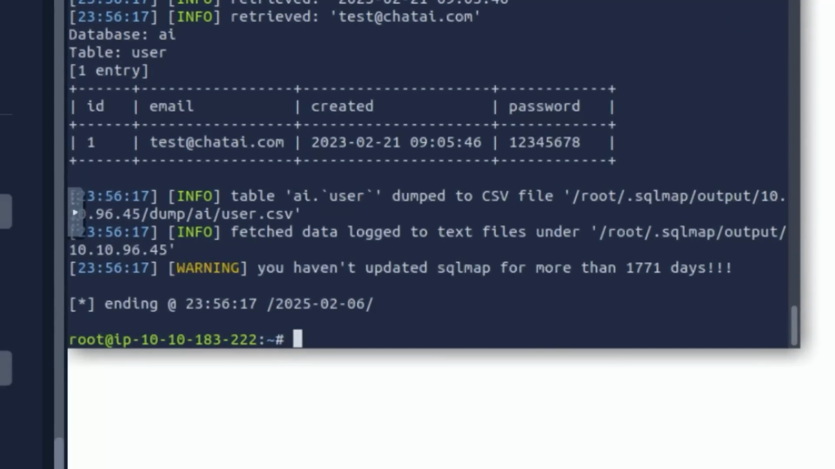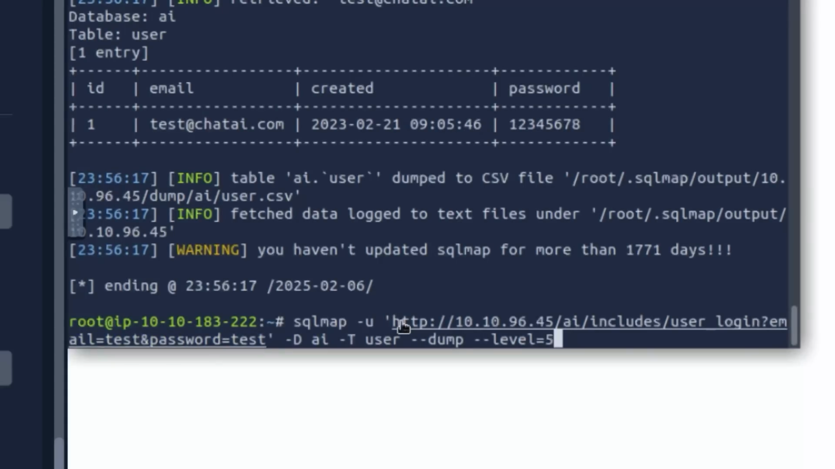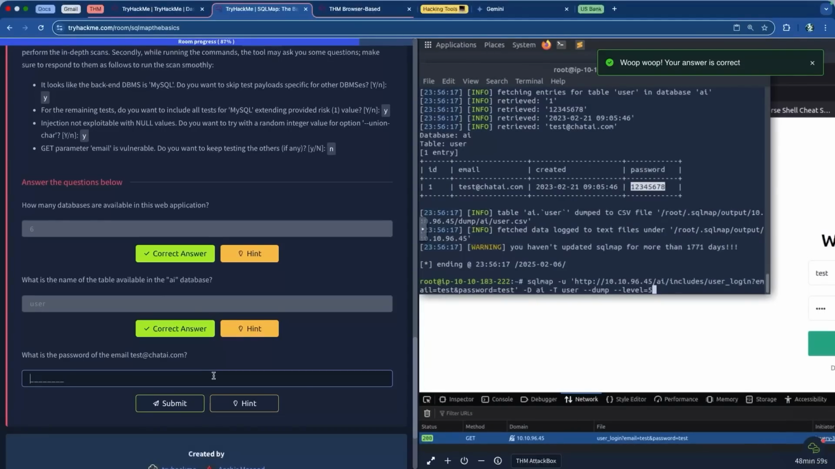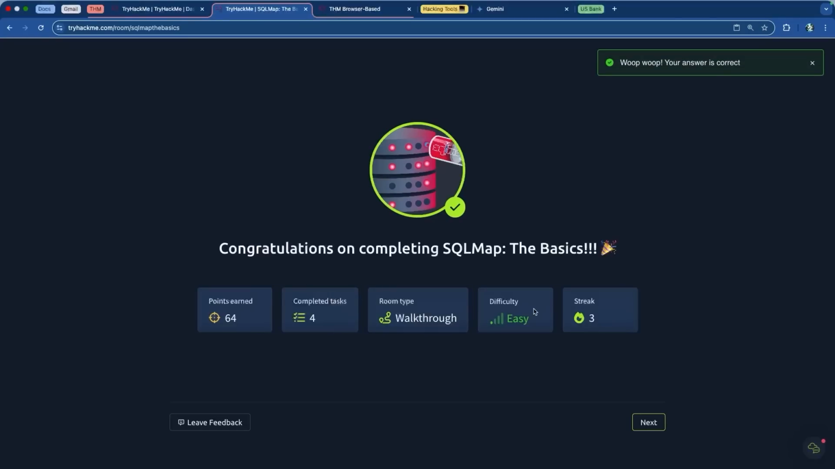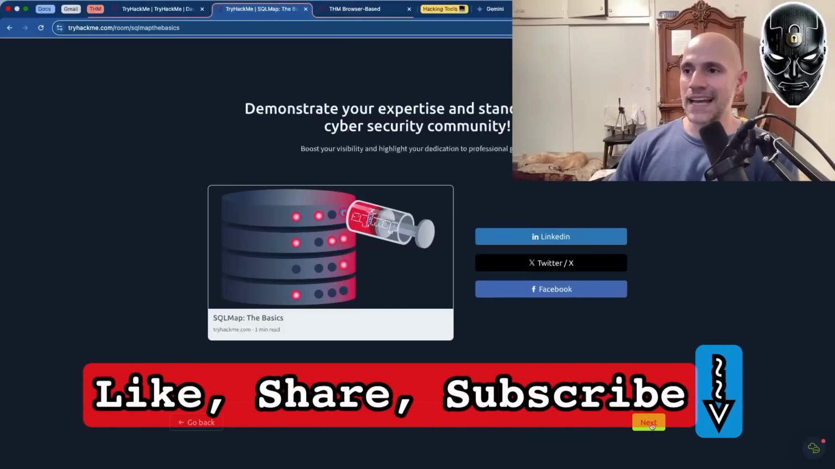So just to show you the query, we have sqlmap -u, we give it the full URL, we do -D ai -T user, and then we did --dump, and then I still kept the level 5. And there we got one ID, which is the test at chat AI created on here, and this is their password. So we're going to copy that and come over here and paste that, and we are officially done with our SQLMap. And that was it.